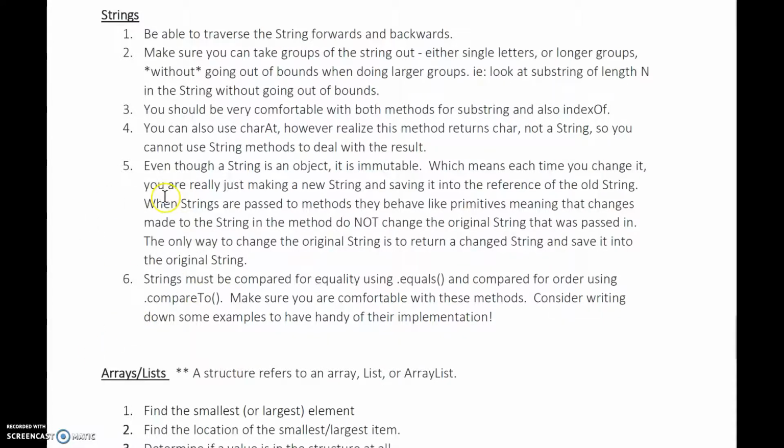A few things that I want to point out within this list are, first, point number 5. A string, even though it's an object, is called immutable. What that means is that every time you make a change to the string, Java actually makes a new string and then assigns it to that same variable. So it appears like it's changing, but it's actually not.